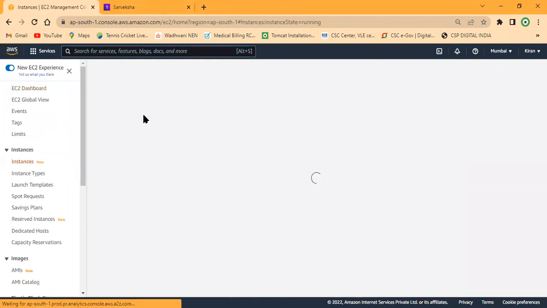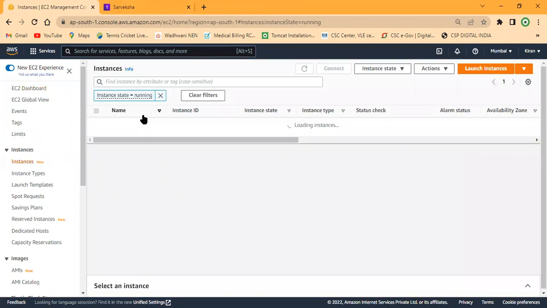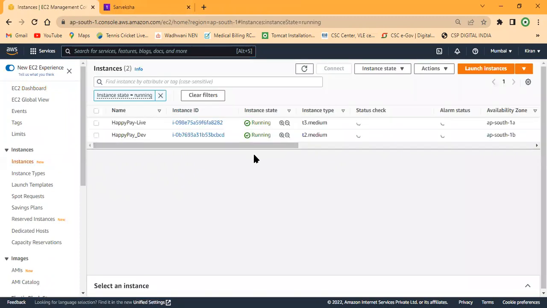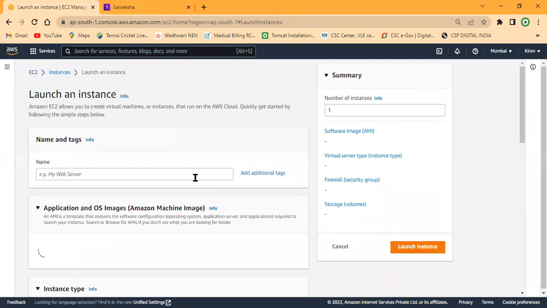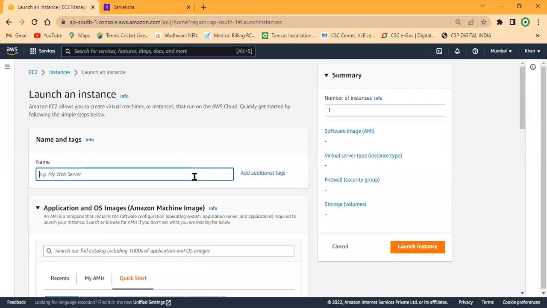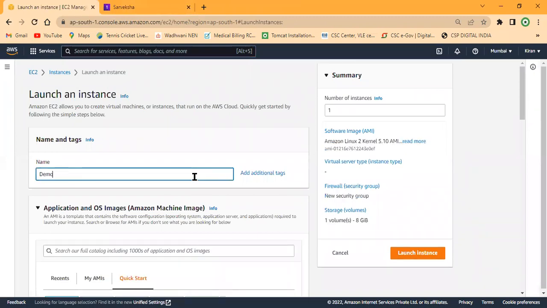So we have how many servers? We have two servers. Now we are going to create a new EC2 server. That EC2 server, we are going to attach the IAM role to that EC2 server. So let's give demo EC2 server.